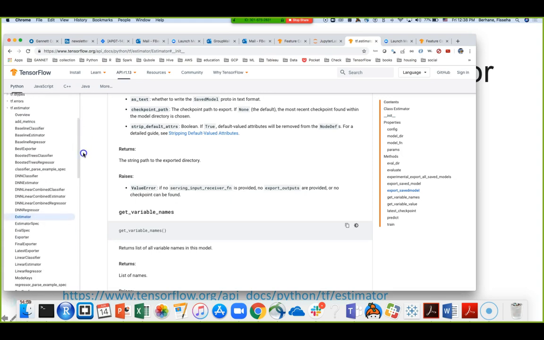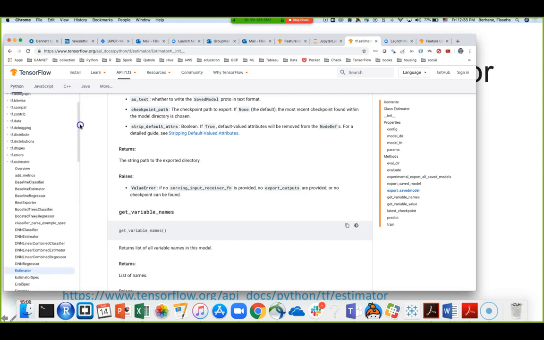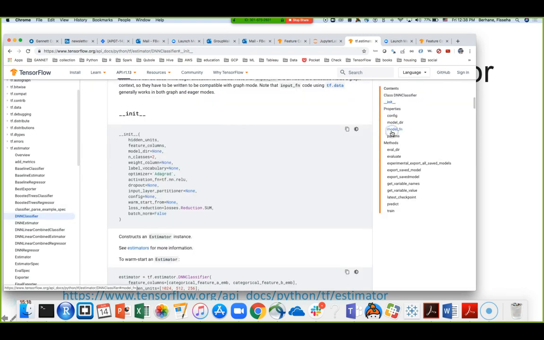So we have the different kinds of pre-made models: all the DNN and linear, or linear and DNN combination models, you can see here. For one model, for example DNN classifier, just click it and go to init to see its arguments. It shows what the arguments are, which ones are required and which ones have default values. In this case, for the DNN classifier, I need only the hidden units and feature columns. For the others there are default values, and the default values usually work fine.